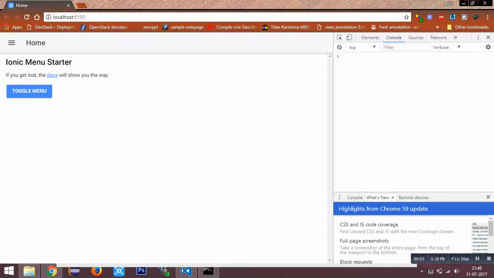Hi everyone, in this tutorial we are going to see how to implement an infinite scroll functionality inside an Ionic application. We all know that loading a large number of contents in a single page inside an application will really have an impact on the loading time, which will affect the performance of the application.